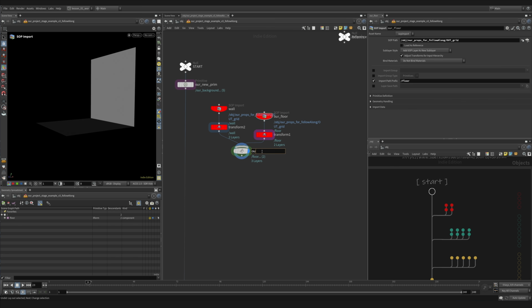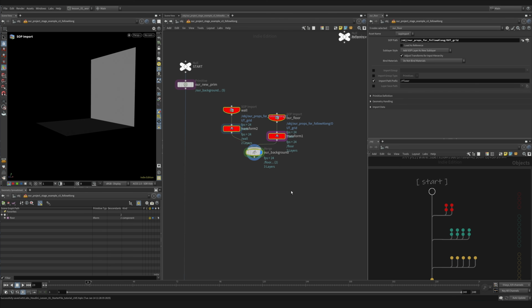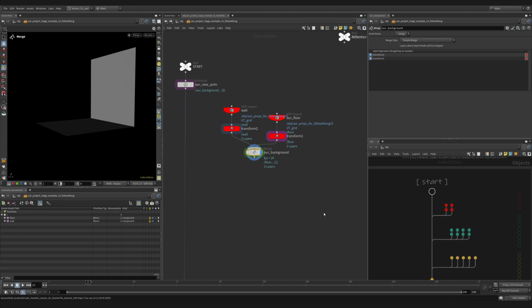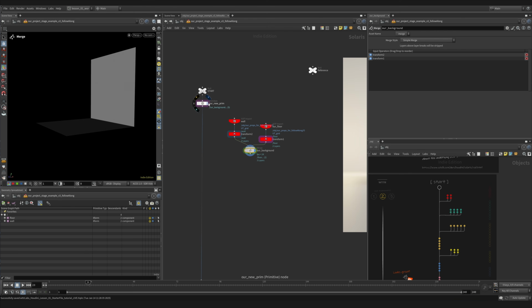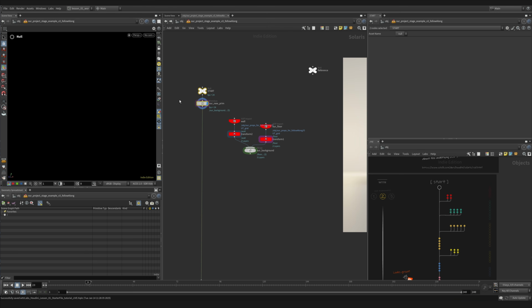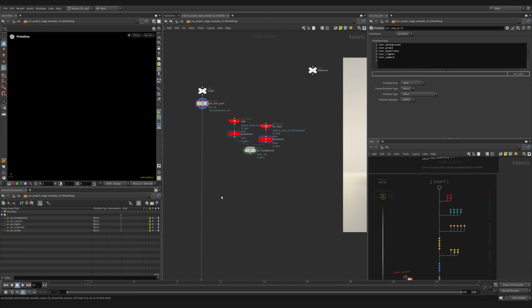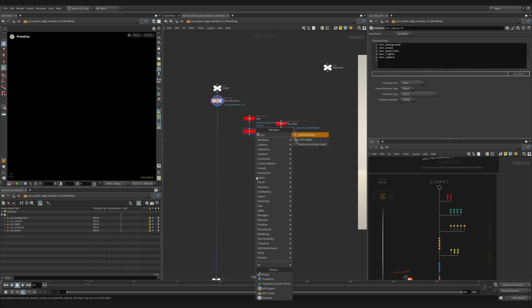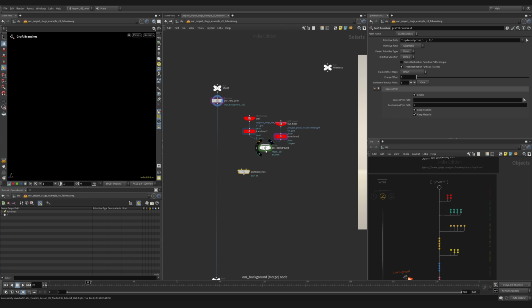Let's name this our background. Great. Now we have our floor and our wall, and let's merge it in. So now we see our primitives. We select this one again, and this is our outline that we've defined. So if we do a graft branches, which will let us merge these two branches, we want to merge it onto here, input stage. Again, everything in USD is a stage. That's the framework of USD. Every output of every node is a stage.